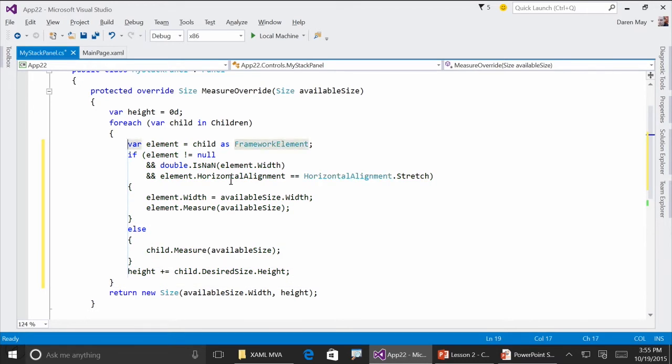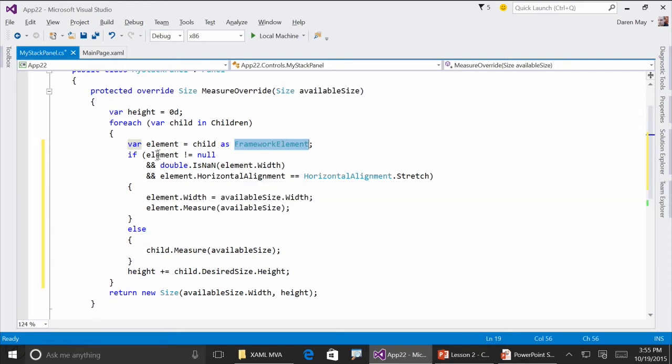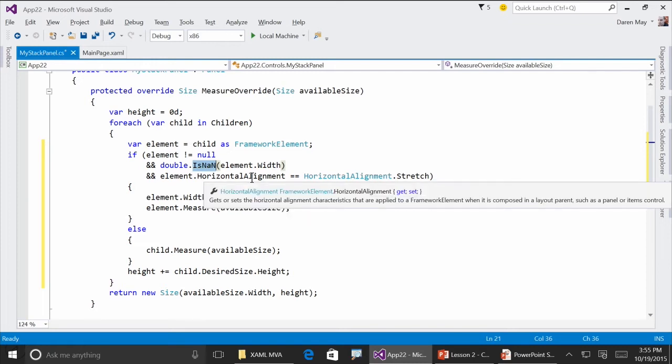All right, so like before, I'm looping through all my children, but I'm doing one special thing. I'm casting it now to a framework element. Of course, I know that will work because I'm really only accepting framework elements. But if it's not null, just being double checked, right? And what about the width property of this element that I just cast? What's its value? Is it not a number? I know it's a double. If it is not a number, which is kind of like that null sort of feel to it, if it is invalid, then we know that that is auto, which is basically saying, please set it for me, depending on the appropriate size.